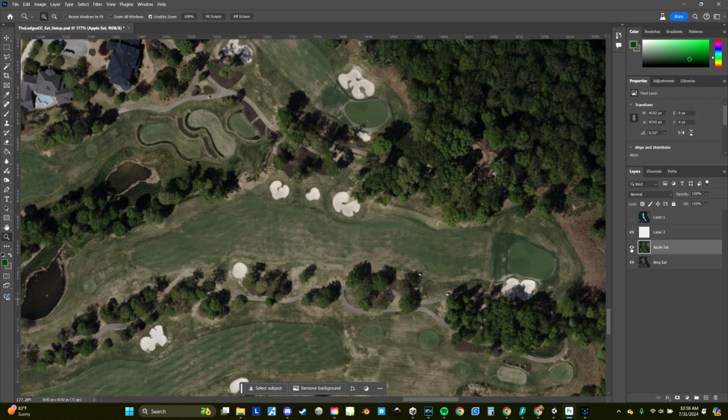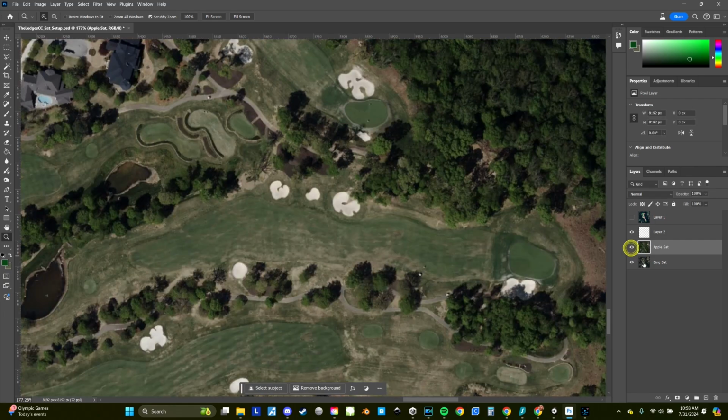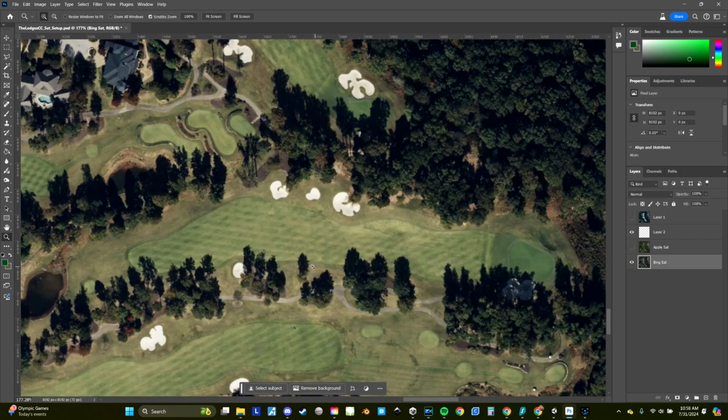I like the Bing one. If I hide this, the Bing one has a much cleaner look. While it looks a little desaturated, a little bit dry, that's a very easy fix in Photoshop. Much easier to fix that than to make this look like a lush summer day, but there's a ton more shadows going on in this view.